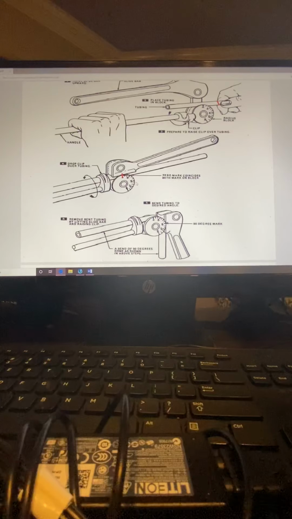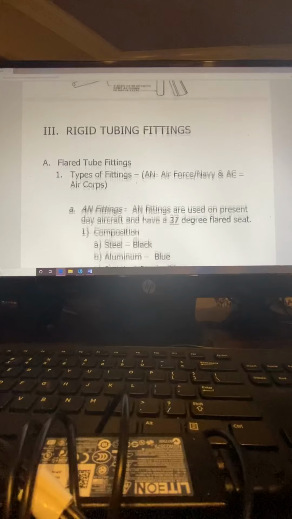This is what the tube bender looks like. It's pretty easy to use, and once you've used it a few times, it's not too difficult. And you'll get the chance to do that on Project 3. On Project 3, we're going to be doing 2 bends.